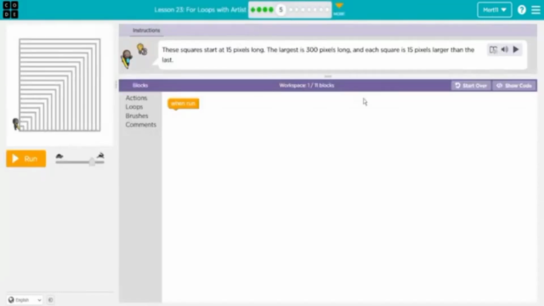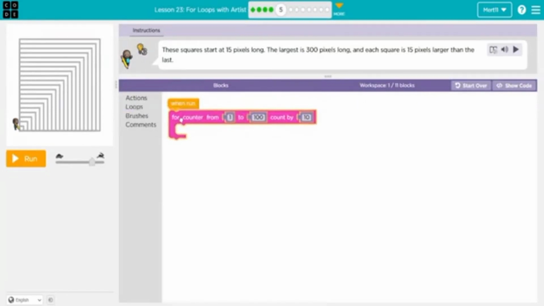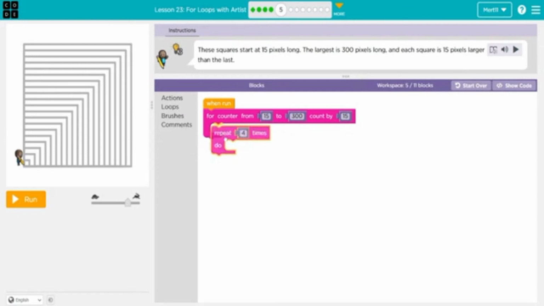Let's go to the next level. From what we have been seeing here now, the for loop helps us to draw beautiful shapes using fewer blocks. This one says these squares start with 15 pixels long. So it means that our starting point for the for loop using the counter block is 15, and the ending point is 300. And this time the step interval should be how many? Should be 15.